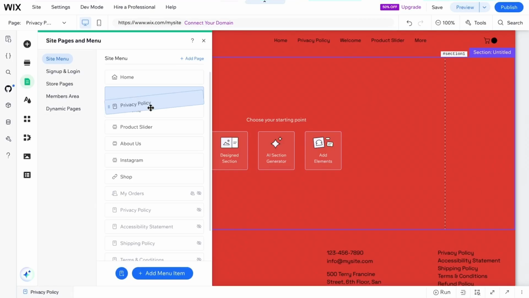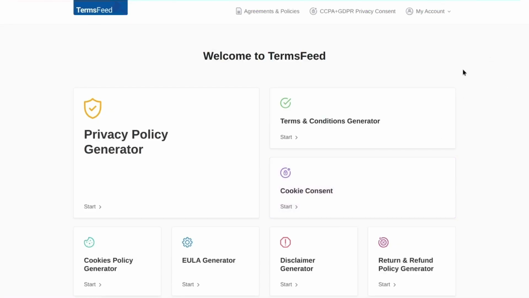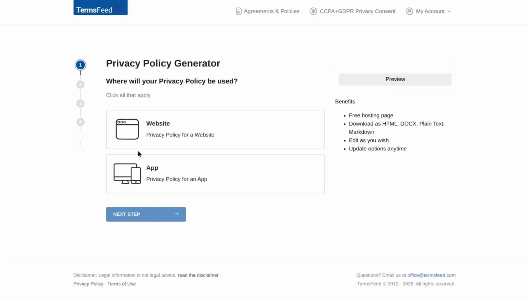Now comes the content creation part. Instead of writing a privacy policy manually, which can be complex and risky, you'll go to a tool like TermsFeed. On that site, click on Privacy Policy Generator. You'll then select Website as the platform type.